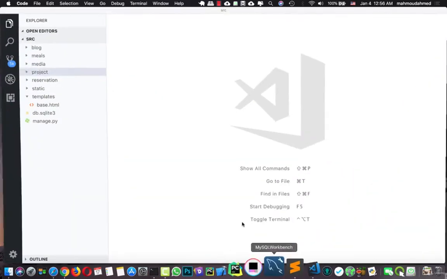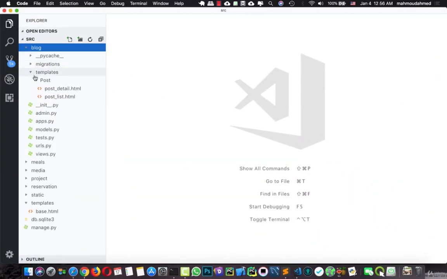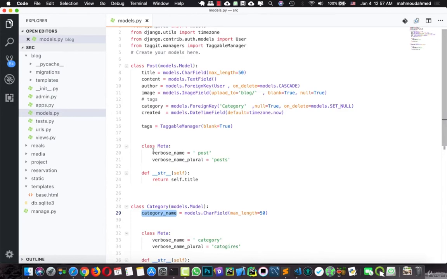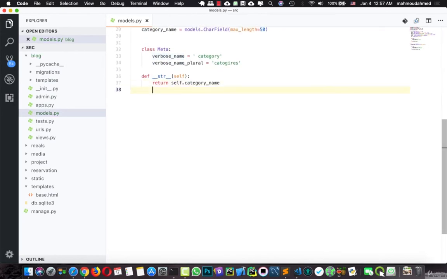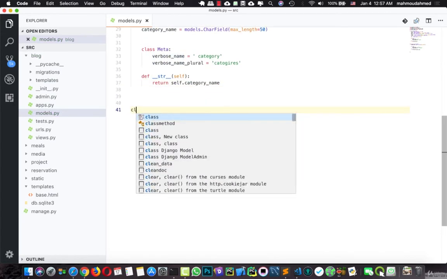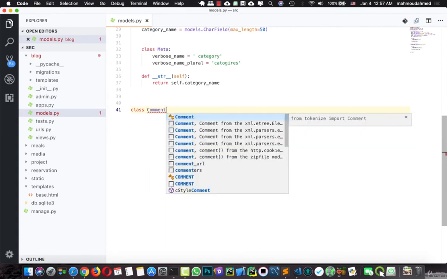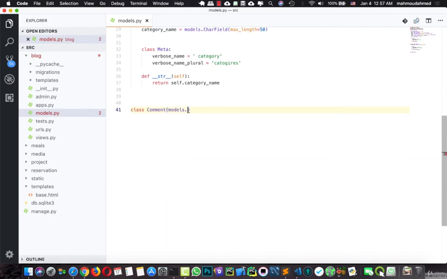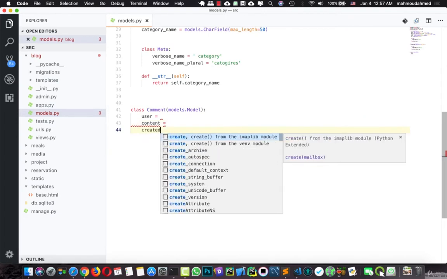Let's open our app, the blog app. Let's open models.py, and here let's create a new model. So we will say class Comment. This class inherits from models.Model. And here we need to create the model content. First of all, the model has a user, and also content, and a created date.